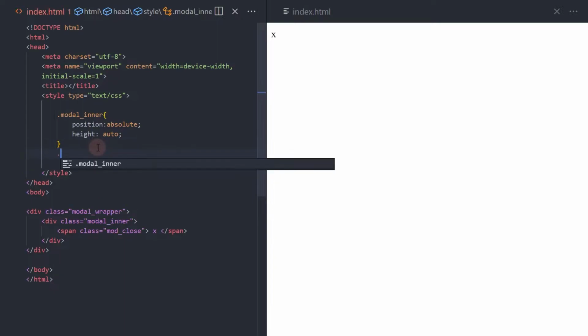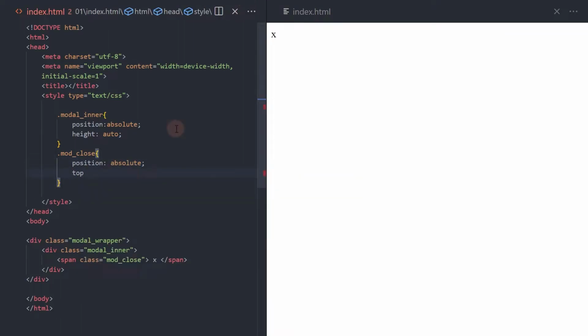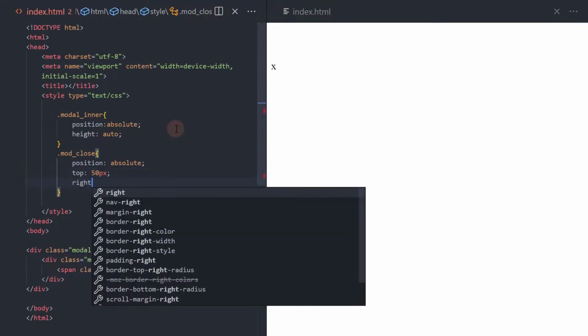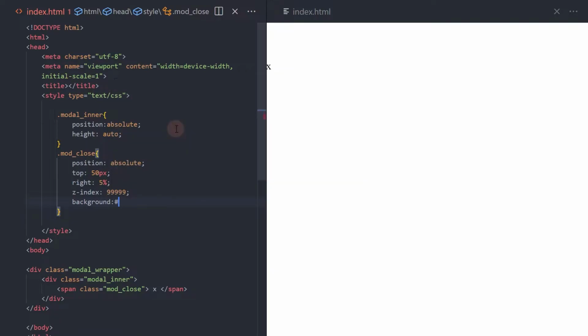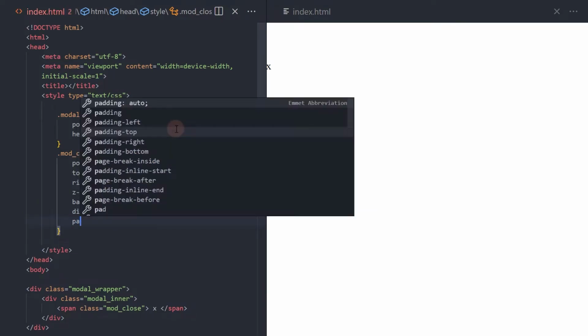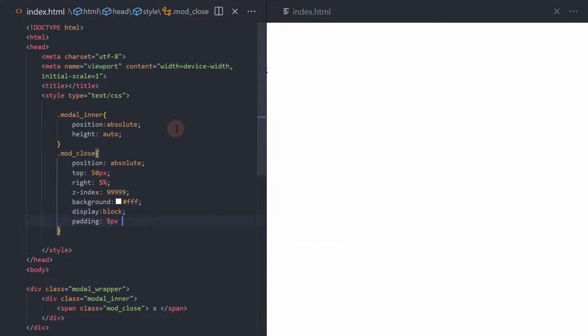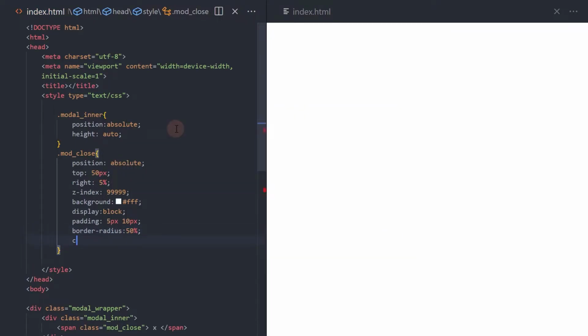Let's style the close button element. Add position absolute. Set the top to 50 pixels. 5% from the right. Z-index to stack it higher than other elements. Display block. Add 50% border radius to make it round, pointer cursor, and font family.